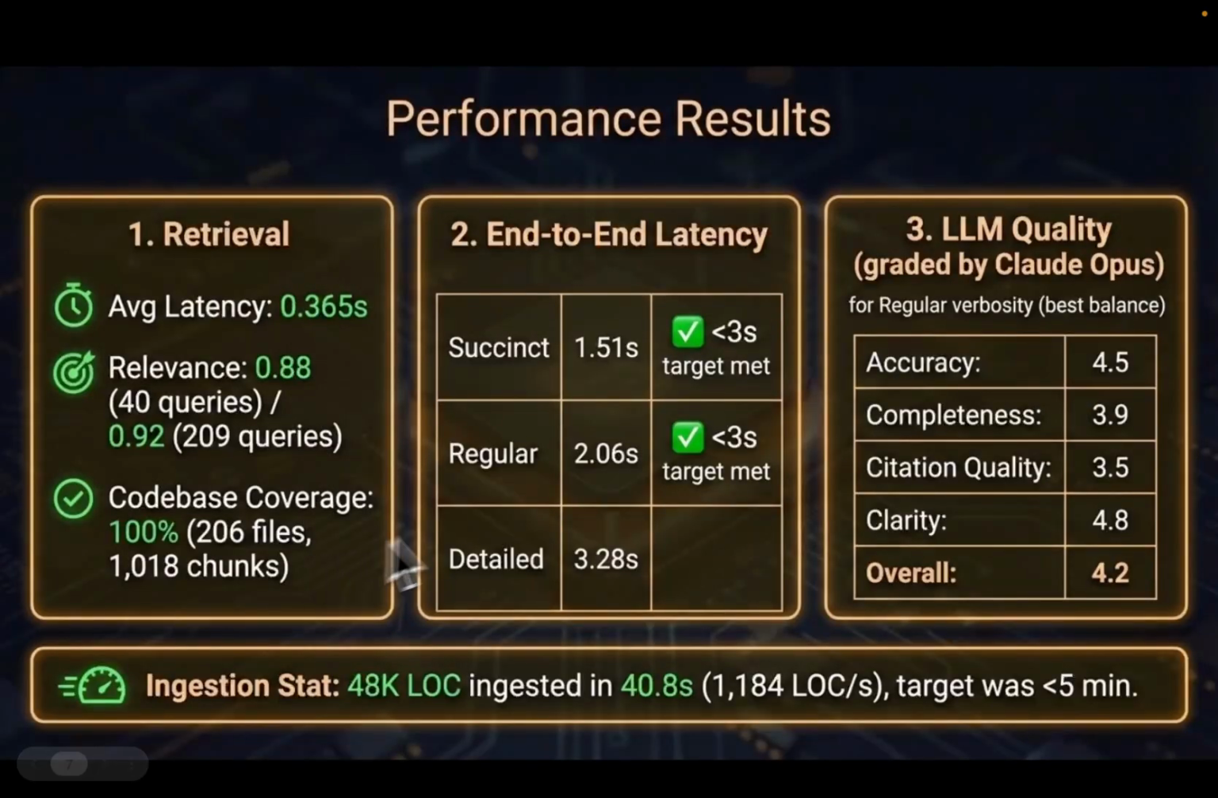Average retrieval. Reasonably fast. We've hit our under 3-second target for both succinct and even regular results. And then we also did a second pass on all of these different verbosities and had them graded by Claude Opus to see whether they were still accurate, and Claude gave it overall acceptable scores.